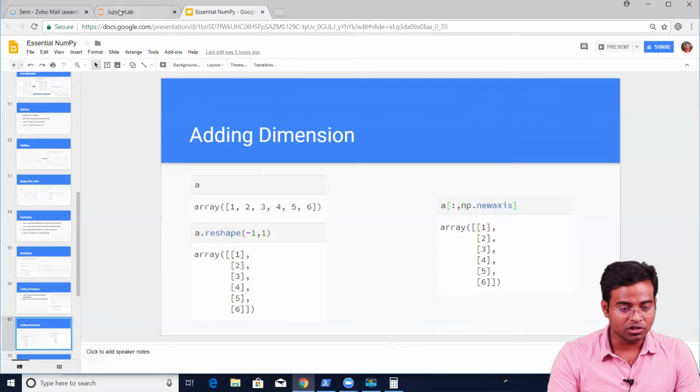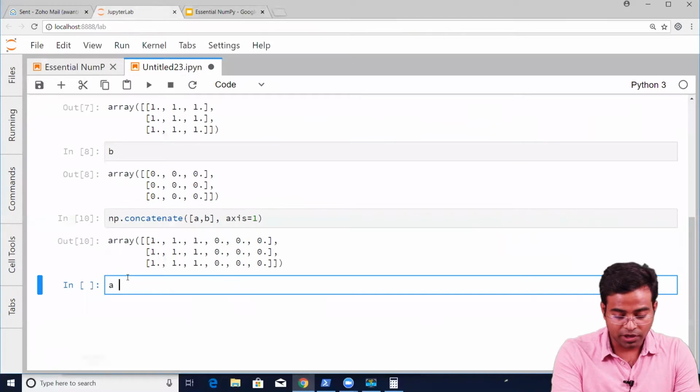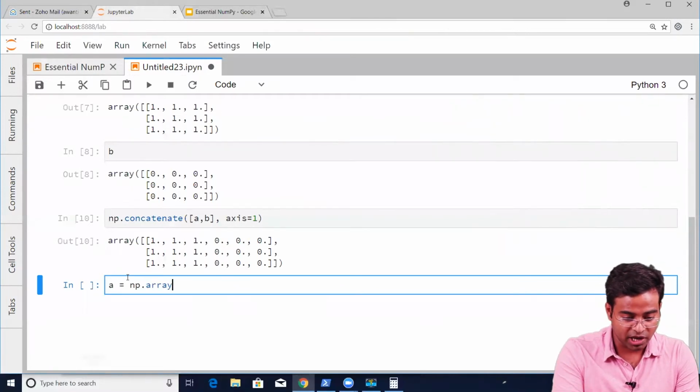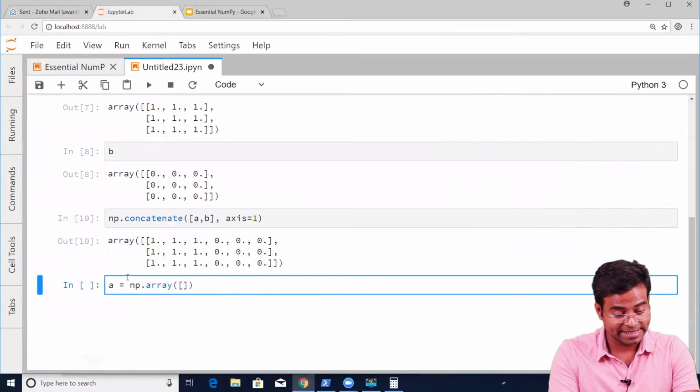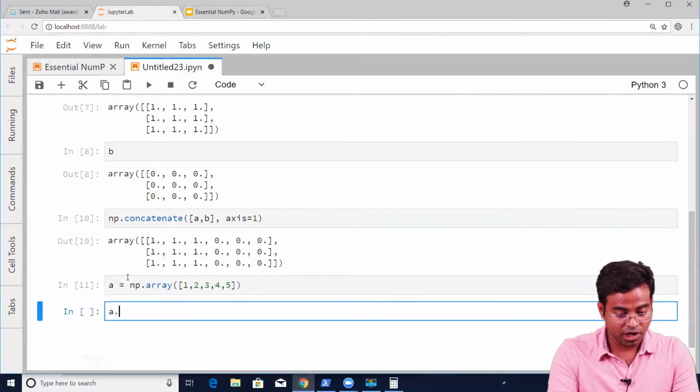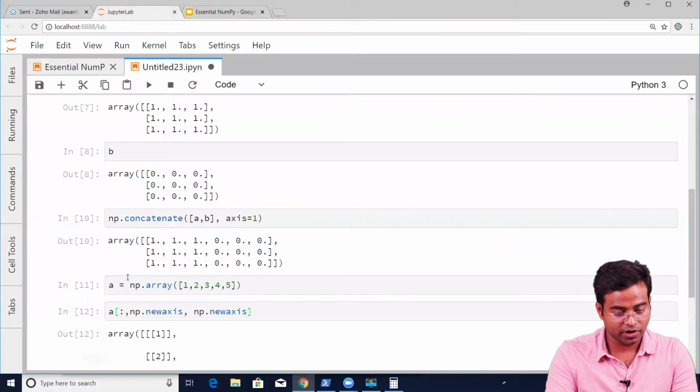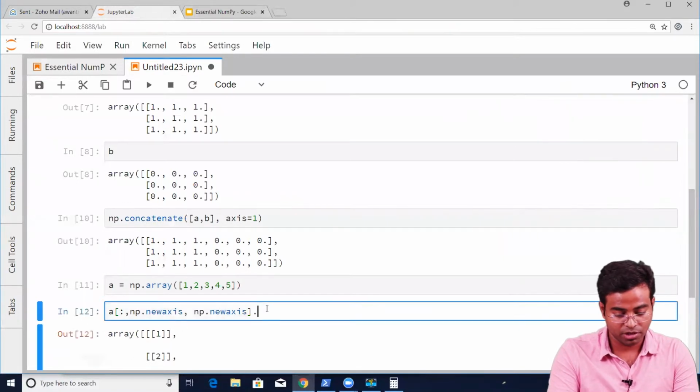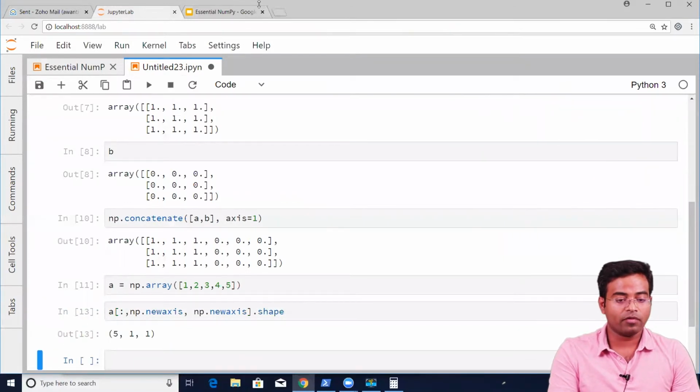Just to show, suppose you have A, this is how you create a NumPy array from a list: 1 2 3 4, say 5. If you do a[np.newaxis, np.newaxis], you're just adding dimensions here, right? If you look at the shape of it, you're getting 5,1,1.